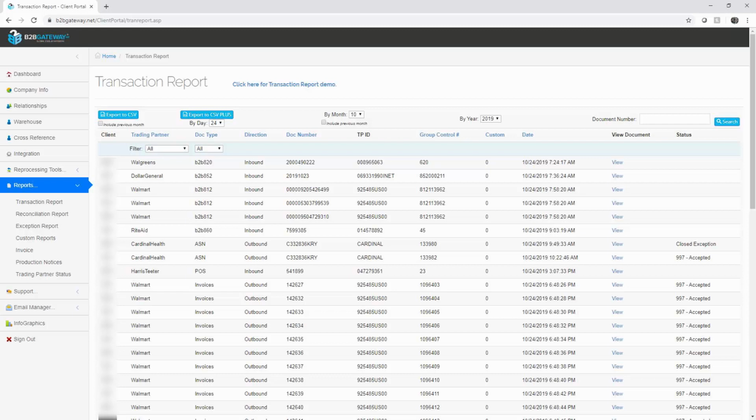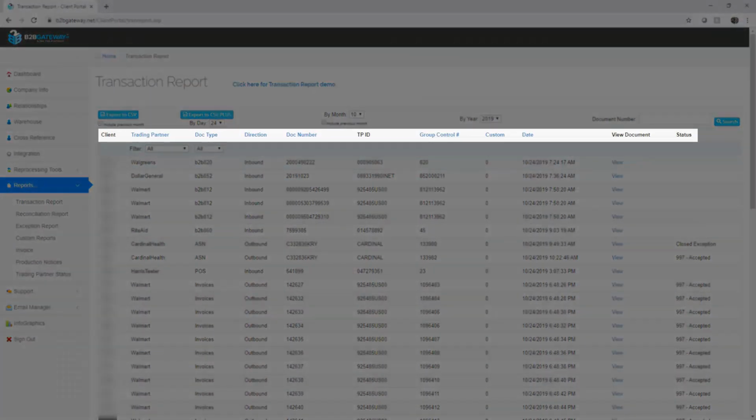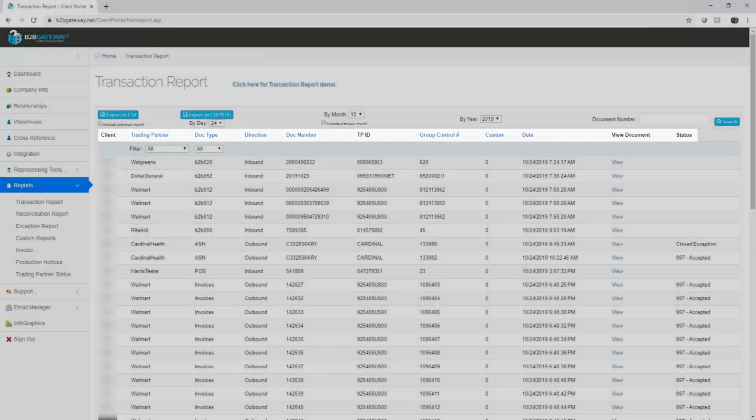The current day's transaction report is emailed at the end of the day to be used as a daily report. But you can also see the full report in your client portal, which we are looking at right now. The first thing I want to talk about is the transaction report table headers. Here, you will see client, trading partner, document type, the direction, the document number, the trading partner ID, a group control number, a custom field, the date, the ability to view the document, and then the status.